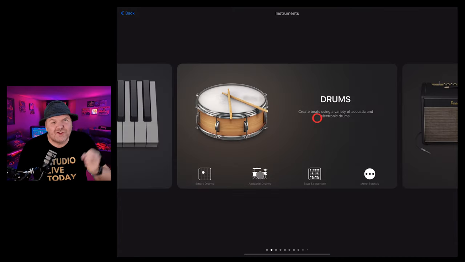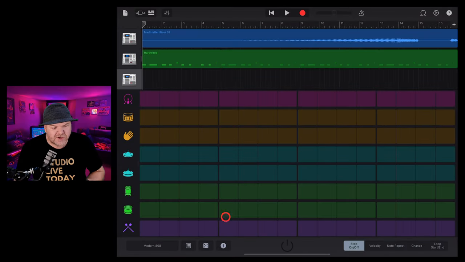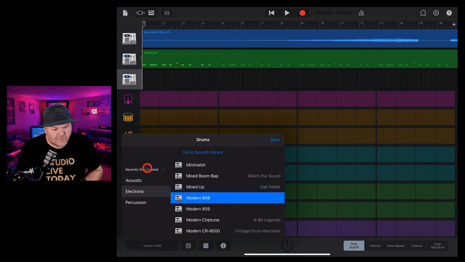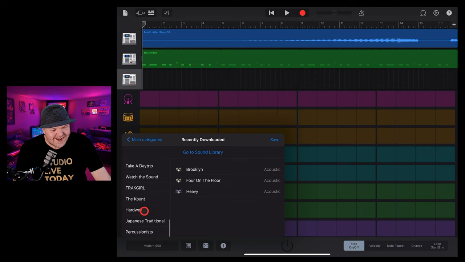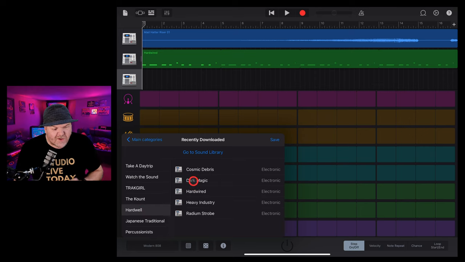Another cool way to add drums is to use the beat sequencer. Again, go to drums, tap on beat sequencer, and this time in the bottom left where it says Modern 808, tap on that one, and once again, recently downloaded, find this pack. We know where it is this time. Down here, there is Hardwell. This time, let's try the Dark Magic.